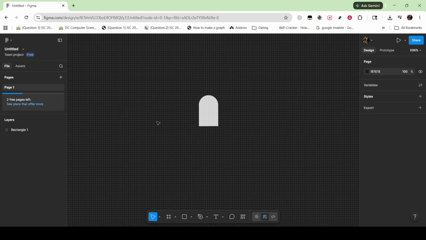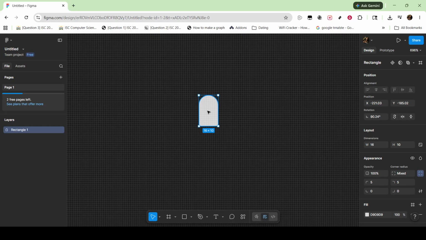The next step is to duplicate this shape. Press Ctrl-D if you're on Windows, or Command-D if you're using a Mac. You should see a second shape appear right where the first one is.